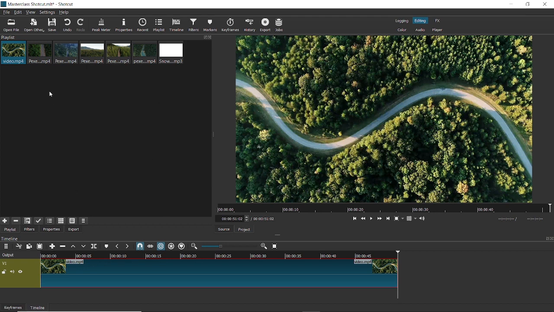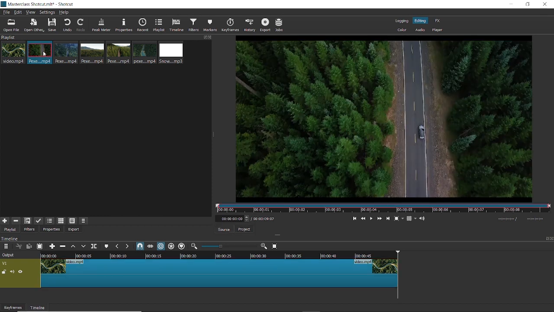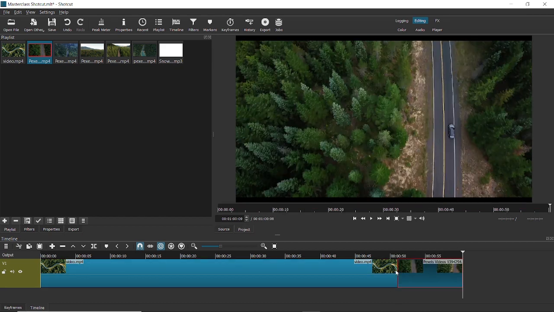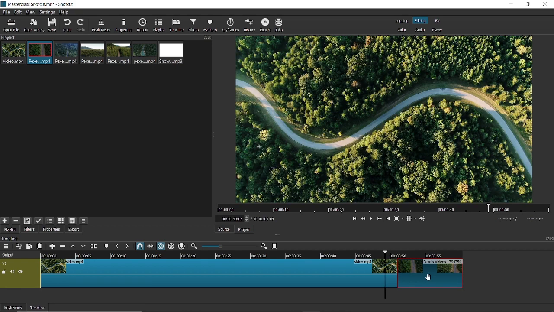So let me import another video, right? Let me double click on the second video and just click on plus. And as you can see, the video will be imported, right? So this is how you import video. And suppose you want to remove a video, right? That is quite intuitive.